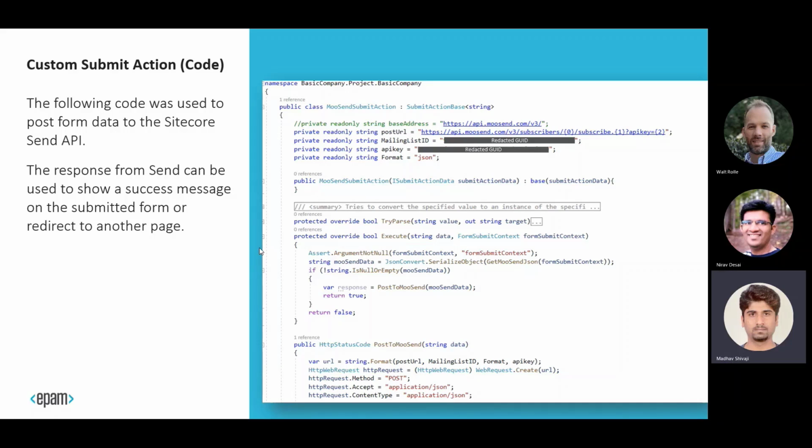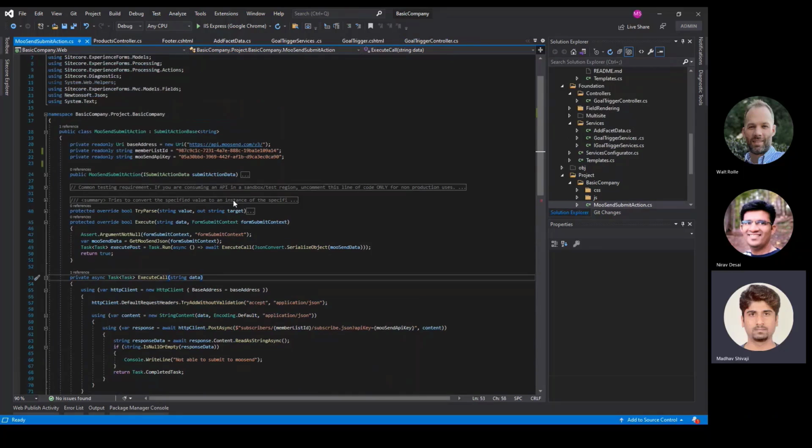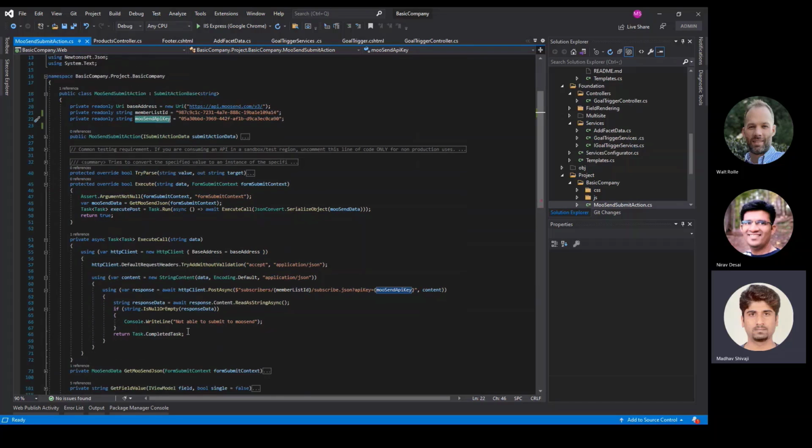So this is just a basic form submission. This is a Send submit action which we wrote. So basically, this is an execute method, which we utilize the mailing list ID. Mailing list ID is the unique mailing list which we create in the Send application, and then it's a unique GUID which we put in the code, so that all the contacts which are submitted go towards that mailing list ID. And this is the API key unique to your account, which would be utilized to post it into your account.